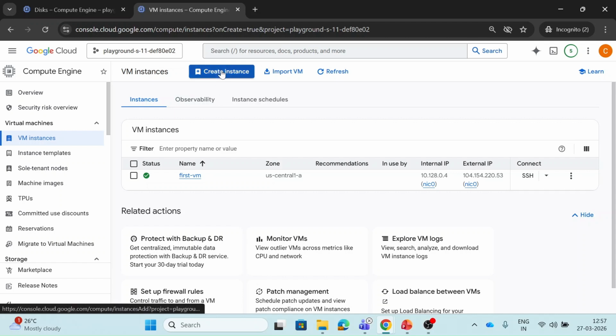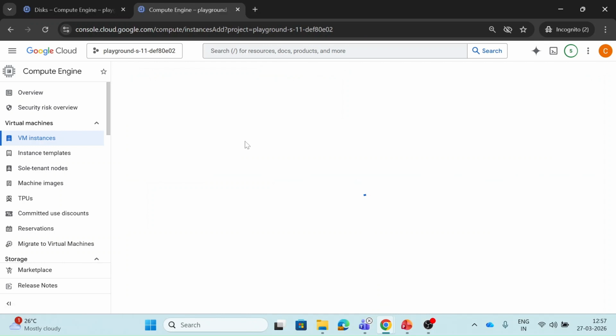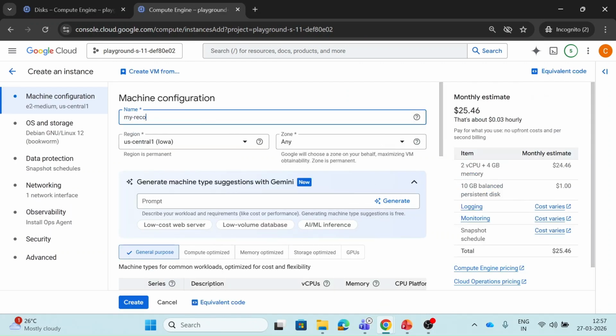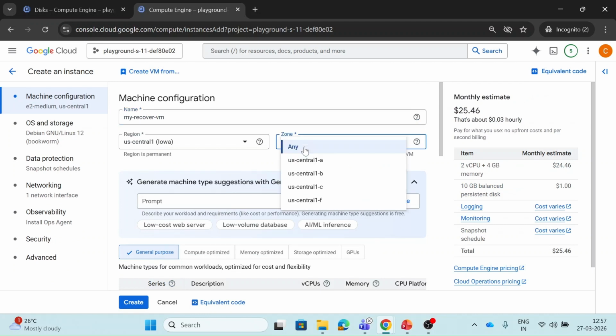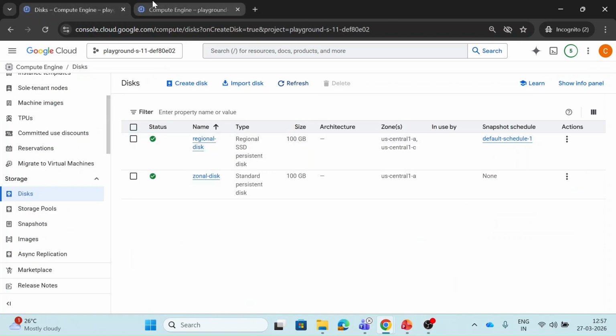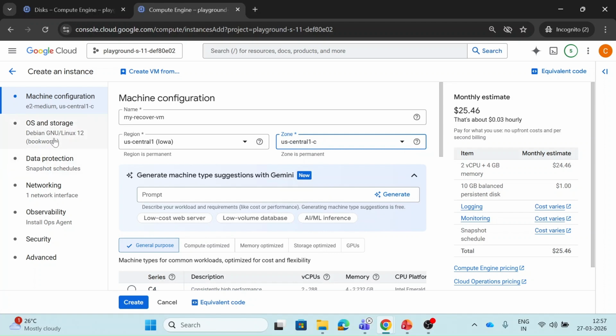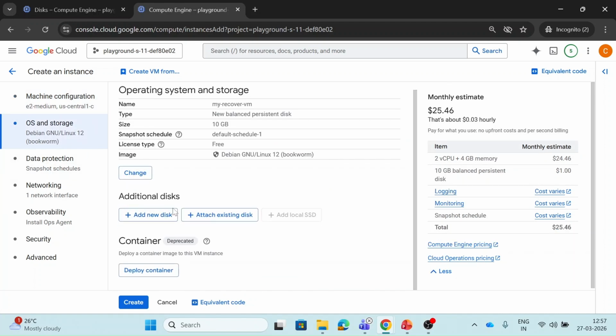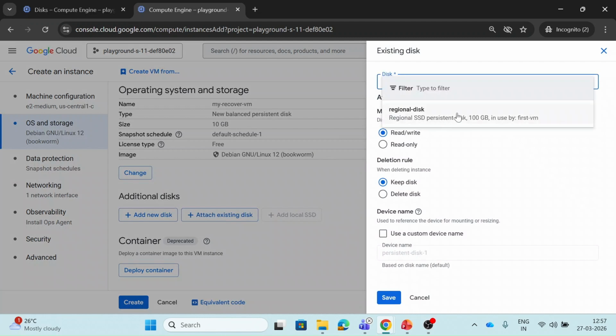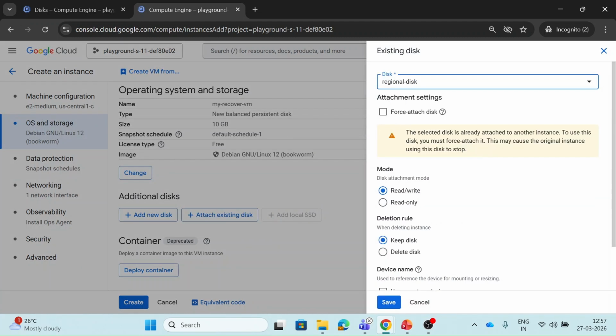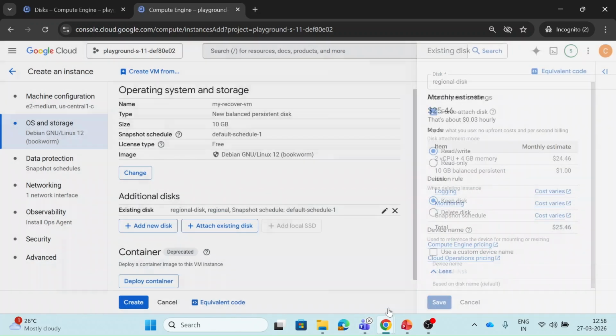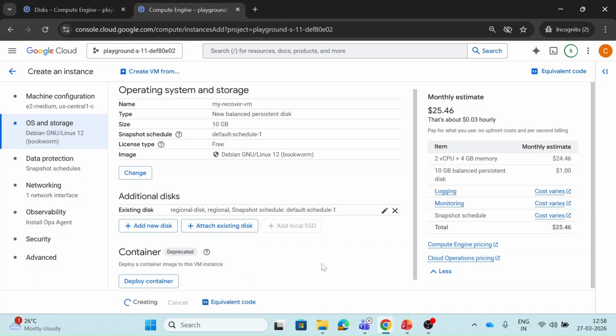You want to recover this data, so you can come here, click on create instance, and let me call it recover VM, something like that, and I will choose US Central 1C. I have a replica there, as you remember, US Central 1C. I can choose the zone here. I can come here and click on add existing disk, and I want my regional disk back here. Then it will say this selected disk is already attached to another instance. To use this disk, you must use force attach. This may cause the original instance using this disk to stop. I'm okay with that. I will click save, and then create the VM.